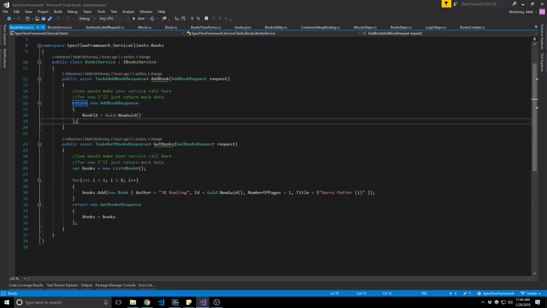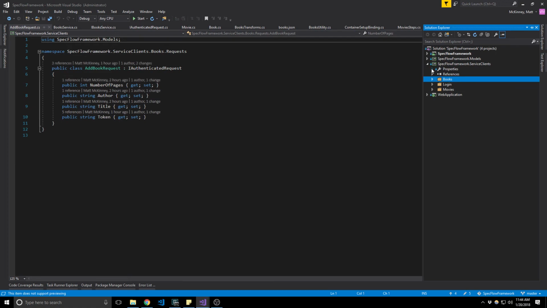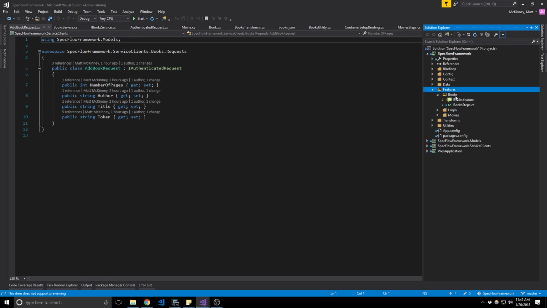But this would be where you call out to the API. And then here are the requests themselves. So basically the idea is you've got a separate project for your service clients that interact with your APIs. Each one of these is organized by domain, and then they've all got requests, responses, and then the interfaces and implementations. So that's really all of this concept.